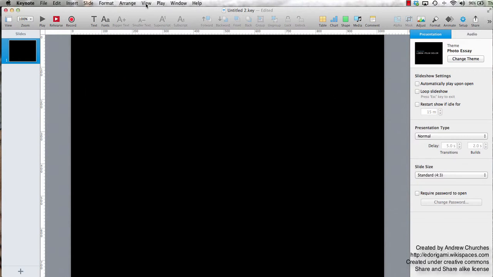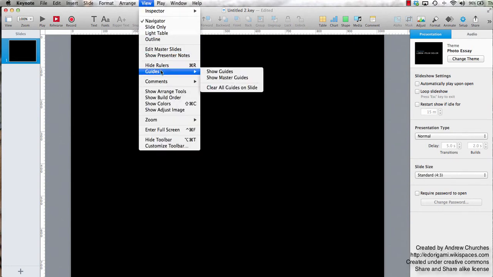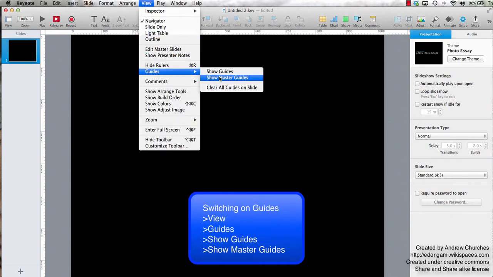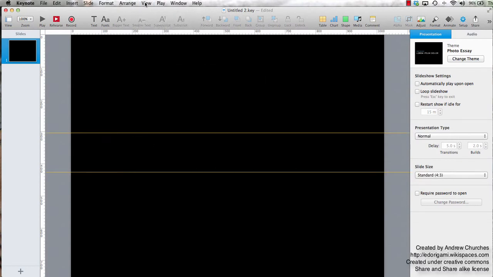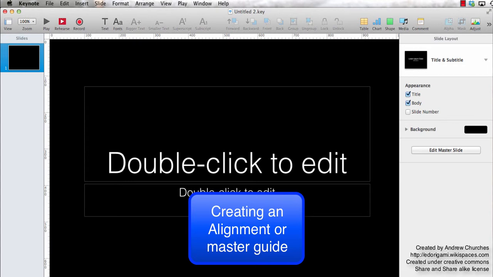The second thing I can do is go back to View, and I can switch on my guides. Now there are two types of guides. There is my master guide. This appears as these two yellow lines that I can adjust running through the middle. If I wanted to create an alignment guide, here's how I would do it.